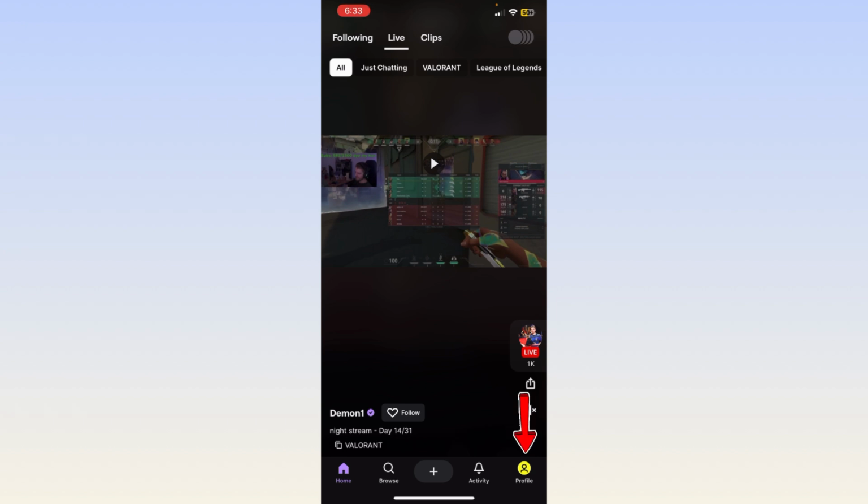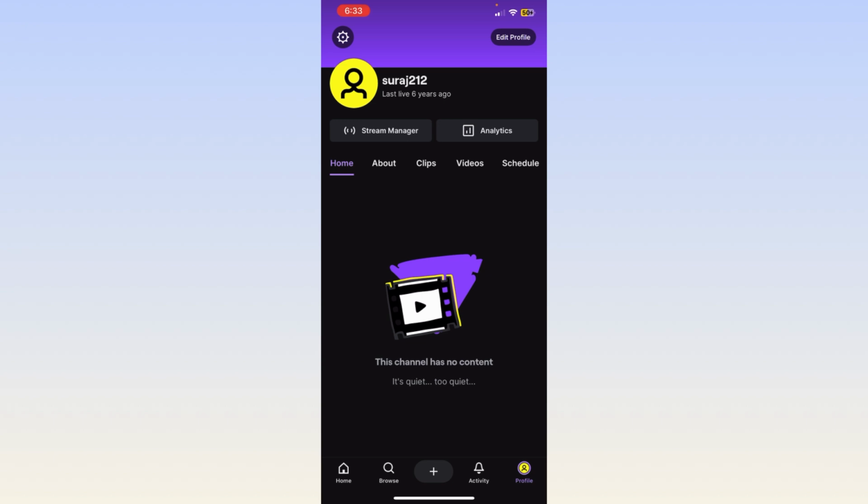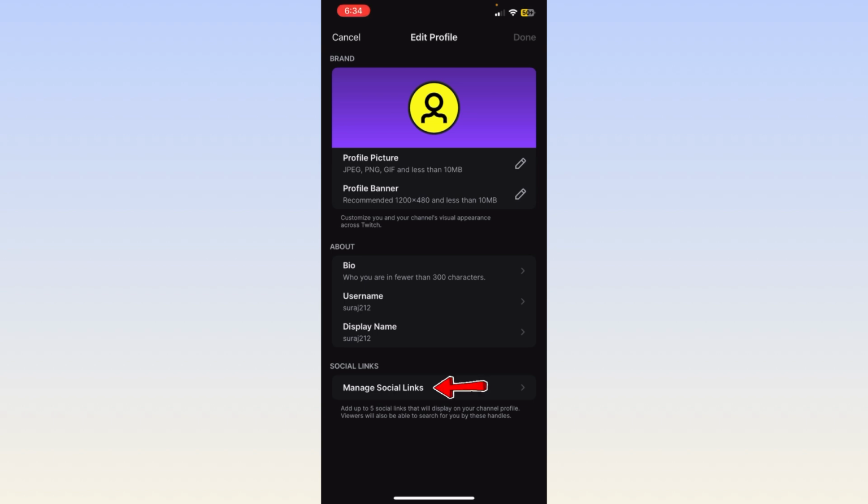So just tap on that profile icon, and once you tap on it, you will be able to see there is a settings option at the top left corner of this profile page. But rather than that, first let's tap on the edit profile at the top right corner, and once you tap on it, you can simply tap on manage social links, and once you tap on it, you can add your Discord link in here successfully.